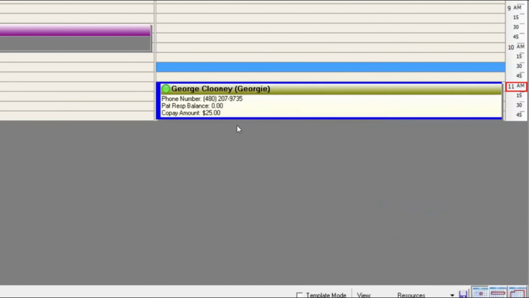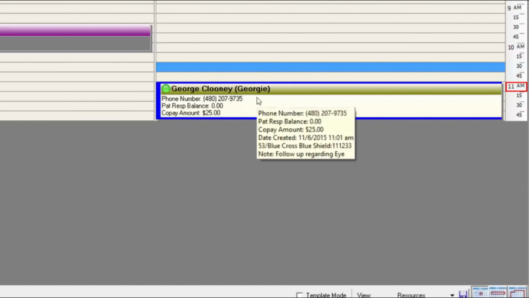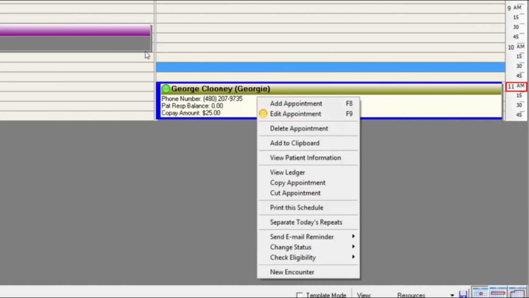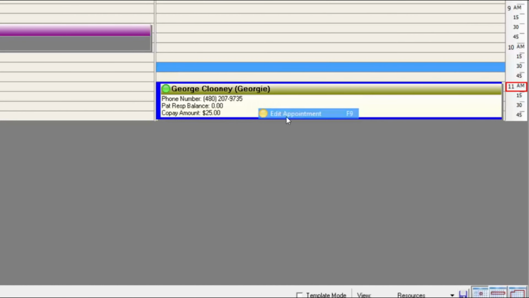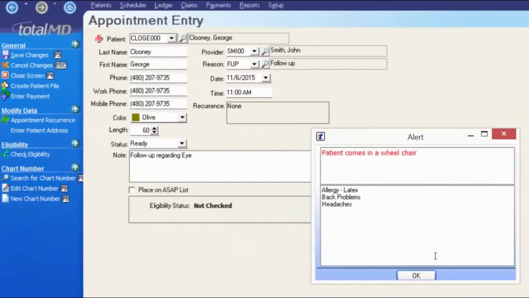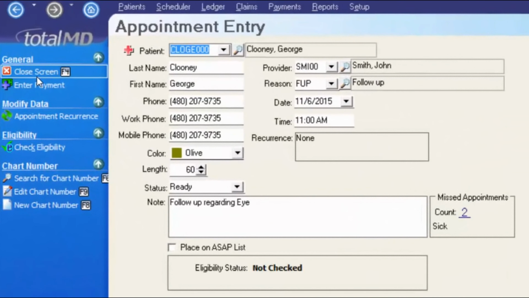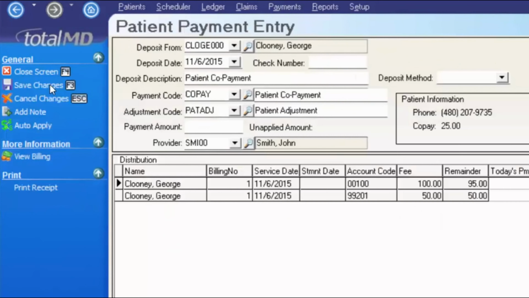And now I'm going to collect George's copay and give him a receipt for that. So since the appointment's already selected, which is indicated by the blue halo around the appointment, I'm going to right-click on the appointment and click Edit Appointment. I can also double-click on the appointment to get into edit mode. Go to the options menu and choose Enter a Payment.